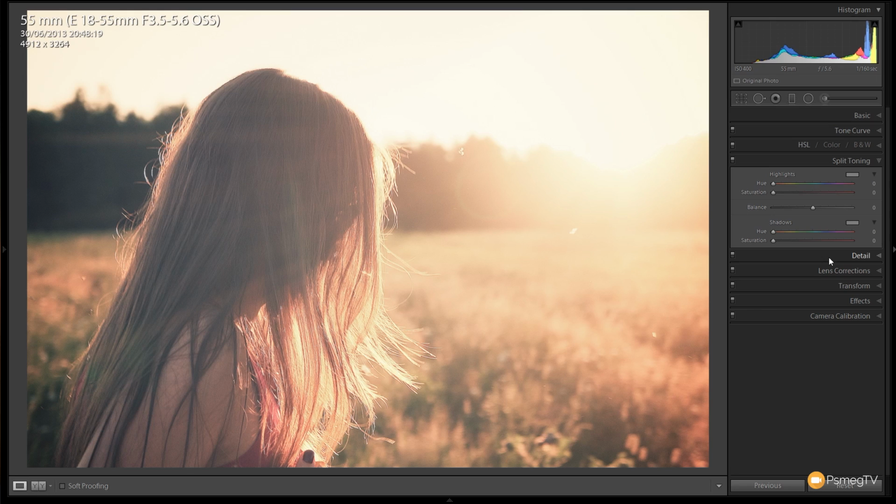So if you wanted to get a sort of cool tone, then you could apply a blue to the highlights and shadows. You can even mix those to get very movie kind of effects. So what we're going to do in this example is start working on introducing some highlight color first of all, and then we'll move on to the shadows.